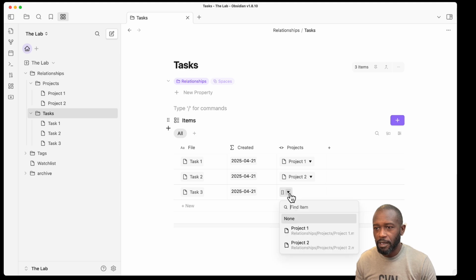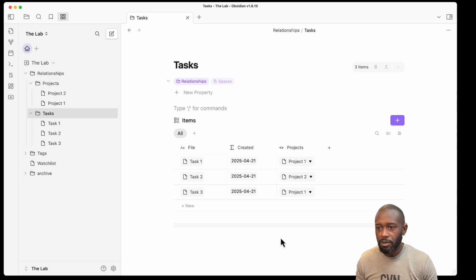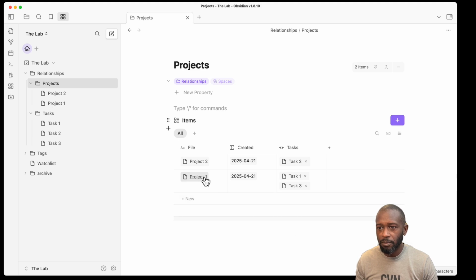Now if I come here and I select and say, you know what, I want this to be project 1, we'll put project 1 on there. When I go back over into projects, this should show on project 1 that I have project 1 and I have project 3 now. Now this is working the way that it actually should.